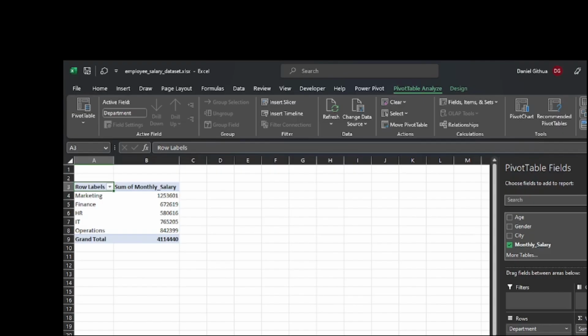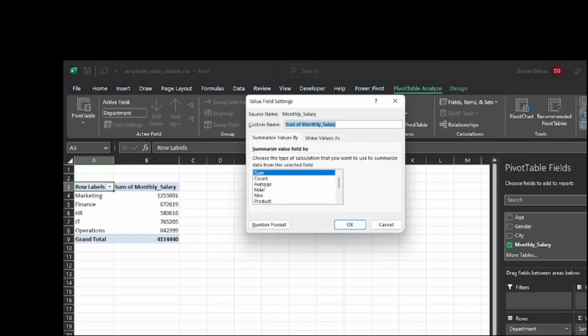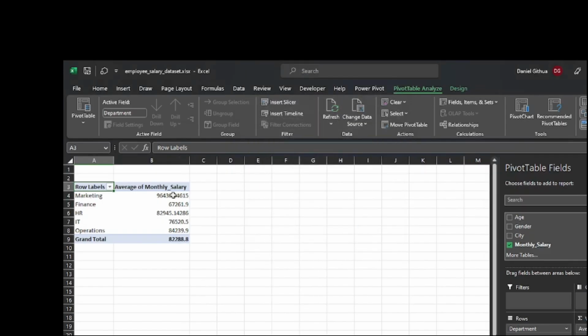Let me use average. Currently it's giving the sum, but when you want to change it to average, you come here, hover around the sum of monthly salary, then click on Value Field Settings. Then you can select average, and it gives you the average. That's the simplest way to create a pivot table.